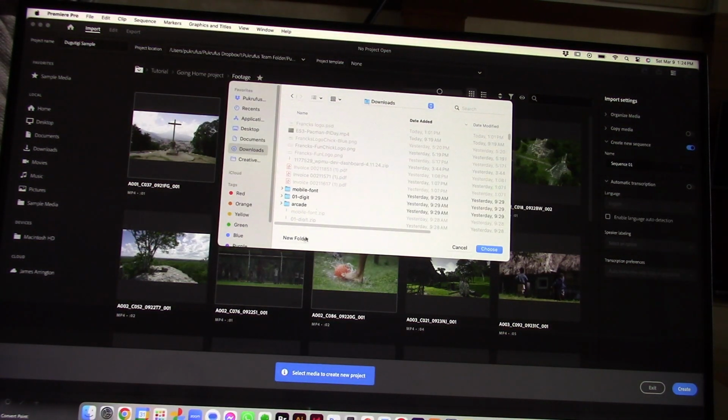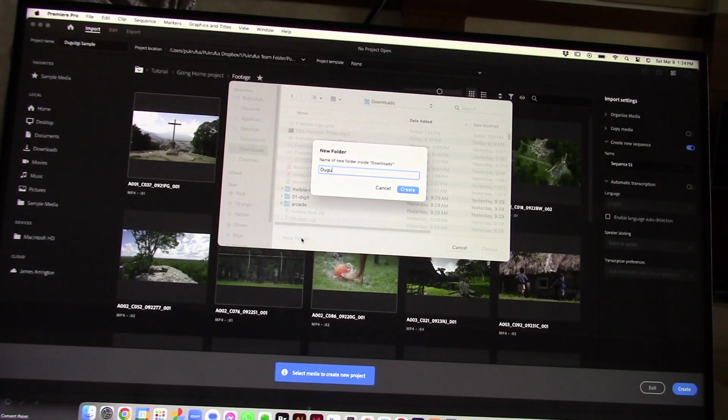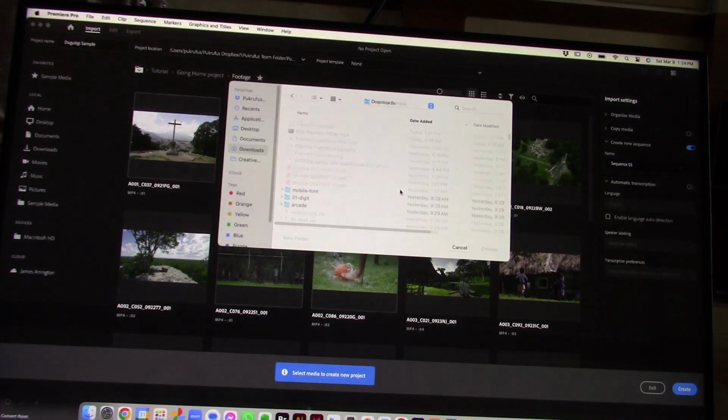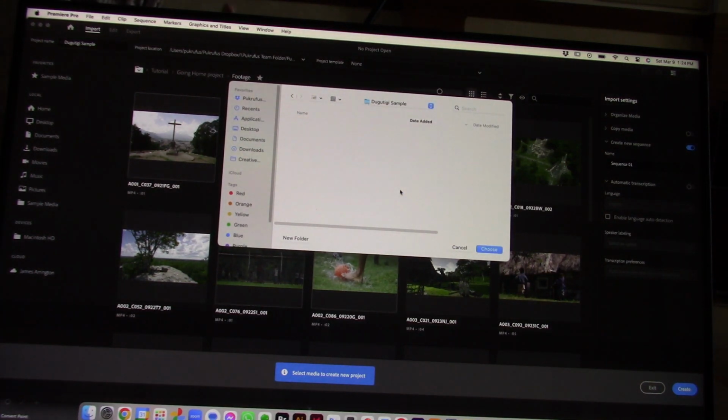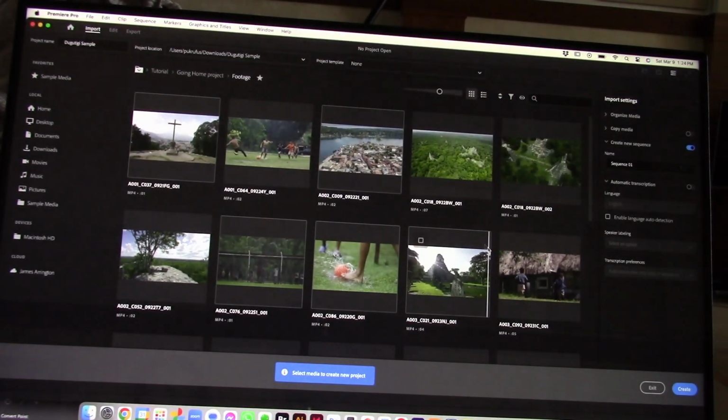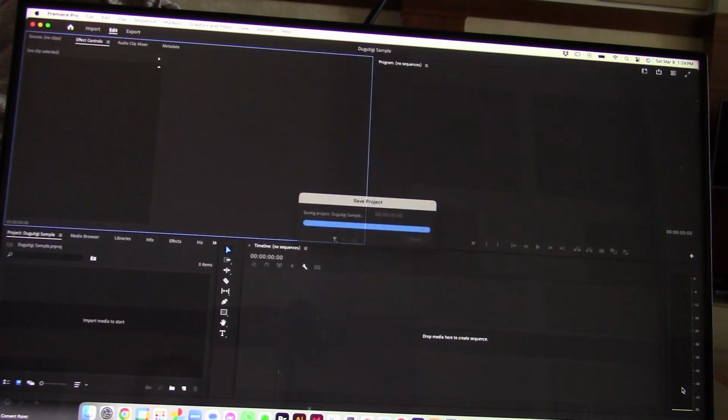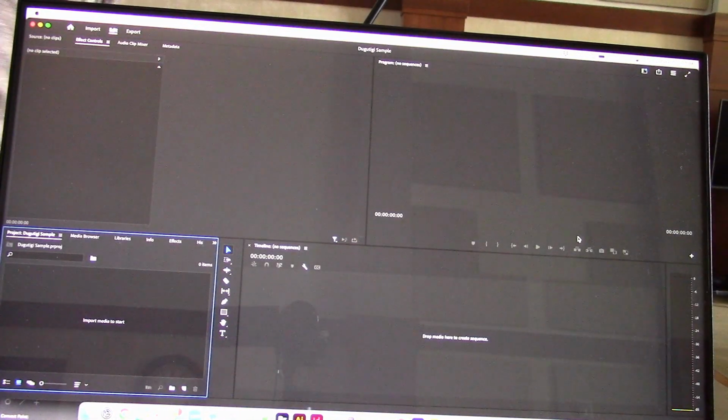So here's where I would want to make a new folder. For today's purposes, I'm just going to save it in my downloads folder. Create a folder here called Dugutigi sample. I do highly recommend that you intentionally save everything, meaning don't just save and hope to find where it went. Choose a folder, name the folder, work with care, because video gets very hairy compared to other files that I've worked with. All right, we're going to choose that, and we're going to create.